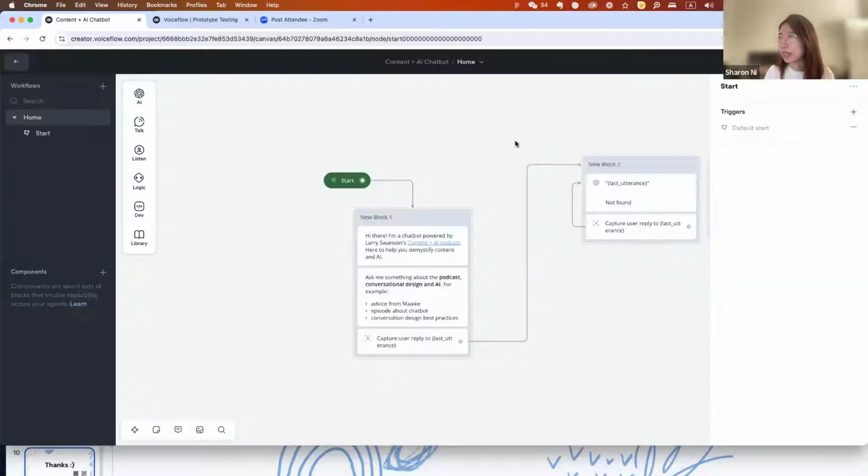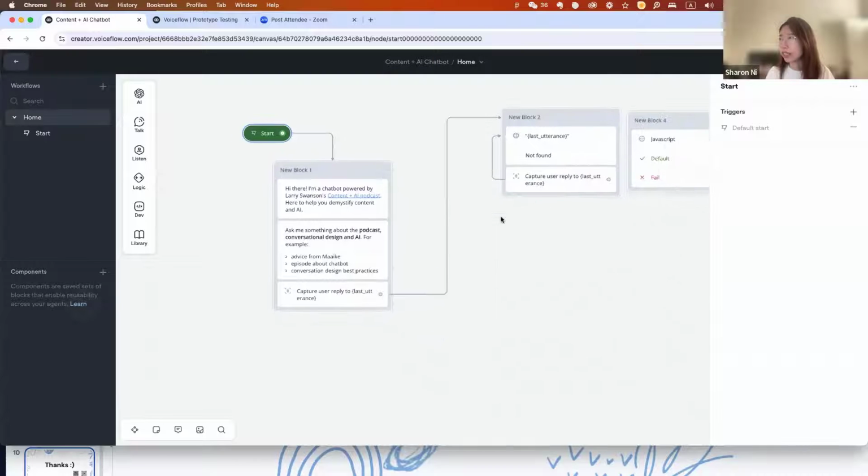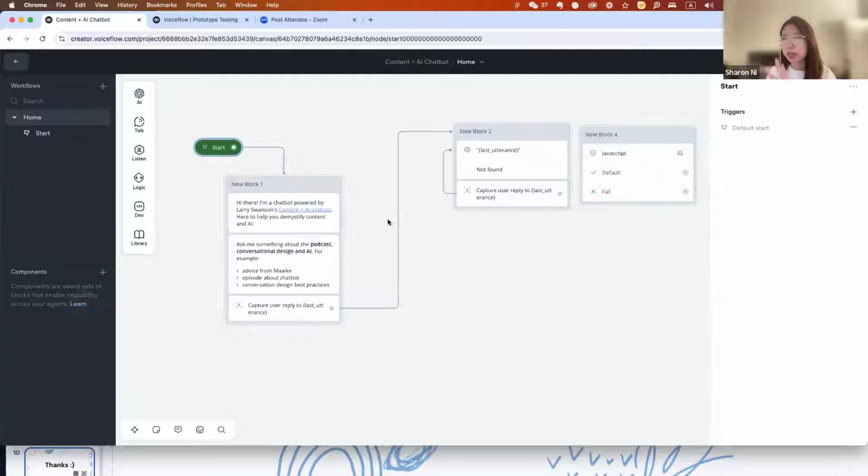So basically, for those of you who are not familiar with VoiceFlow or any AI building tools, VoiceFlow claims themselves to be a low or no code AI building tool. So technically, you don't need to know how to code to be able to build this chatbot. And this is pretty straightforward. I can just show you how I created everything from the start.